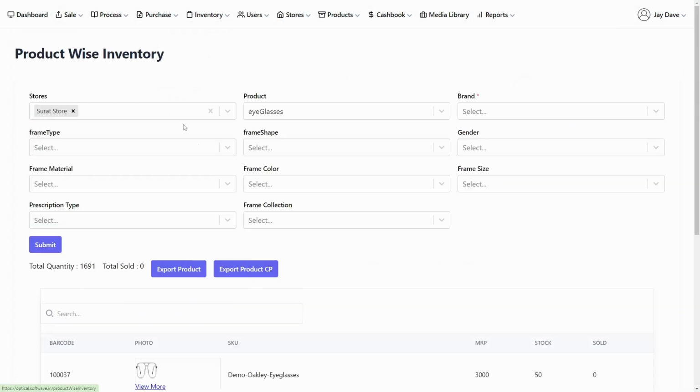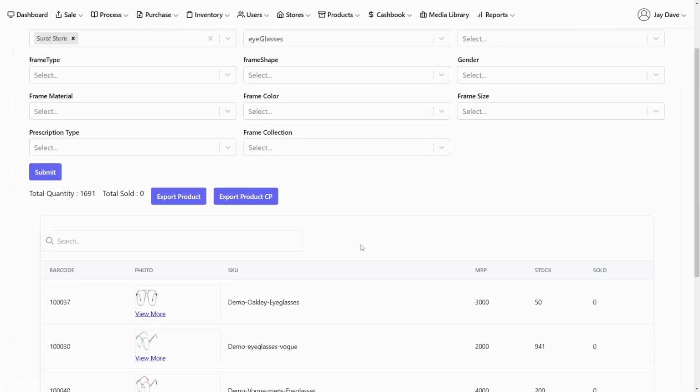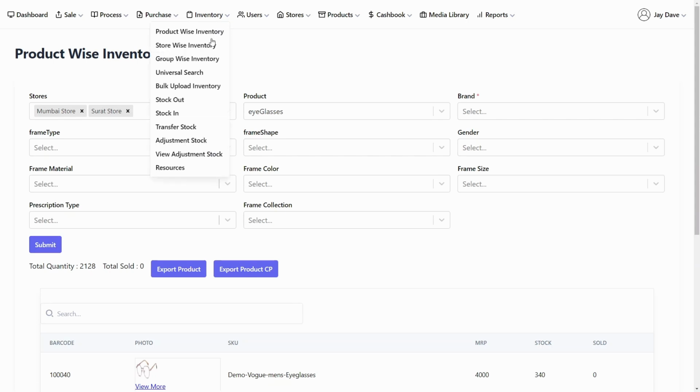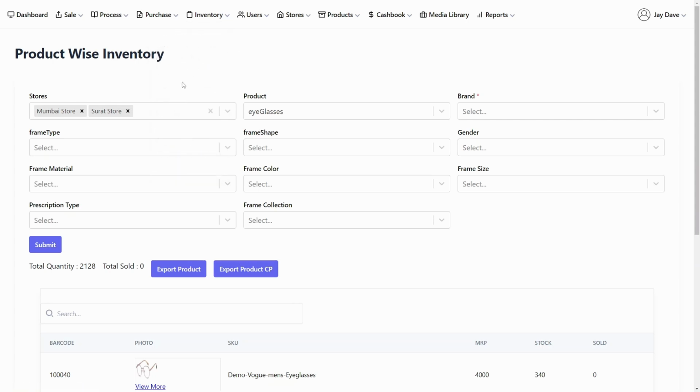The system tracks inventory across different locations, allowing you to manage each store's stock separately while also maintaining a consolidated view. After adding new purchases, you can immediately check the updated inventory levels. The software provides a comprehensive way to track stock levels across multiple stores, offering three key filters: product wise inventory, store wise inventory, and group wise inventory.